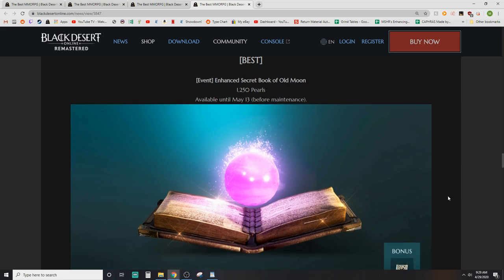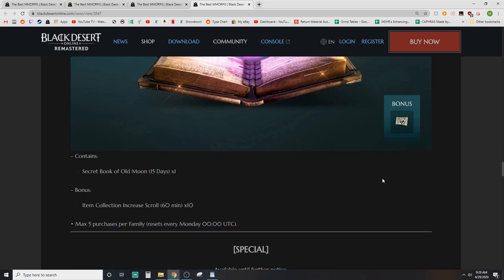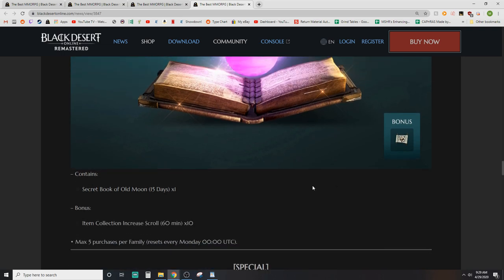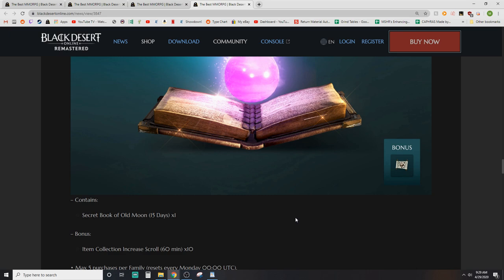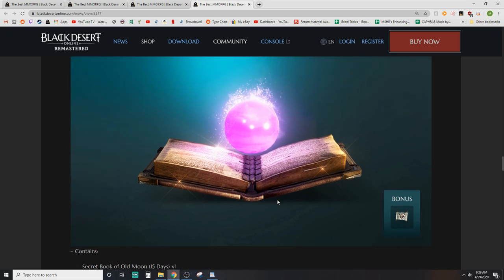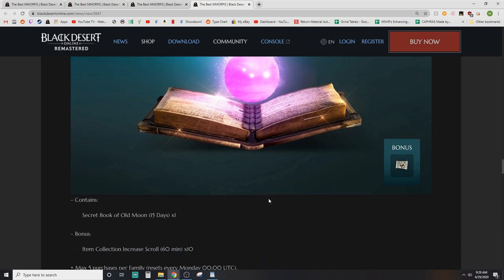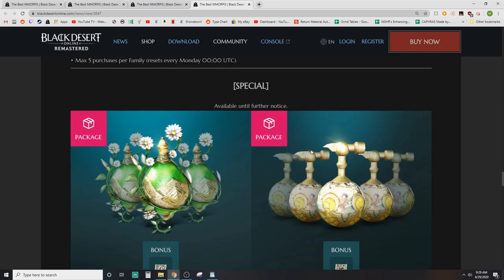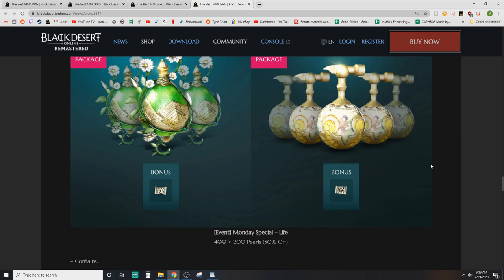We've got Enhanced Secret Book of Old Moon for 1,250 pearls. Essentially, you're just buying the Book of Old Moon and you're going to get 10 item collection increase scrolls to go alongside with that. This is very similar to the Blessing of Commissil package we saw last week, which was the 15-day Blessing of Commissil with 10 item collection increase scrolls as well. This is available until further notice, and we've got 2 packages here.